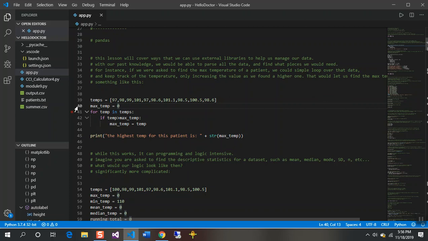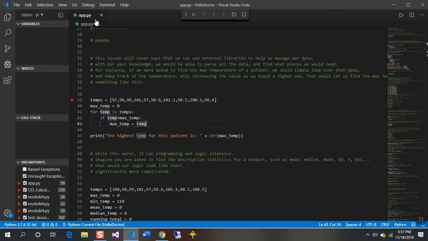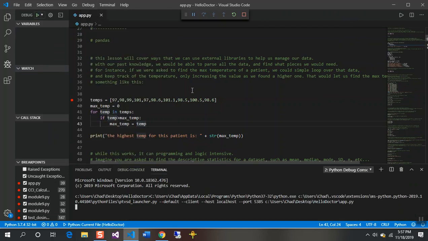And then we're going to loop over that. We're going to pull out each item of that array one at a time. And we're just going to do a quick little if statement, a little check to say, is the temperature I pulled out of the array bigger than what I'm currently keeping track of? And if it is, I'm going to set my high value to what I just pulled out. I hope that makes sense. Let's run that code just to see what it looks like. Hit F5 for that.